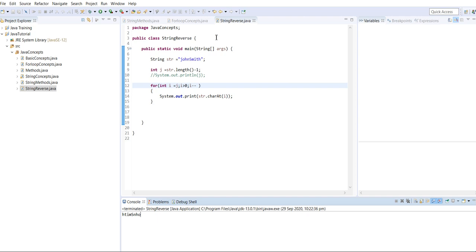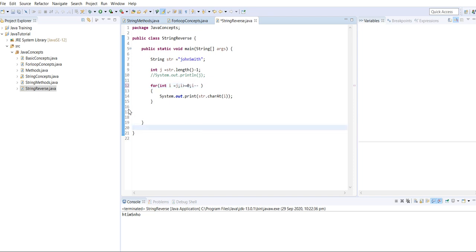So as this is a string and we are getting the value based on index, we have to give this equals to 0, as 0 is the first index of this string. So this is how we do the reverse in the string.